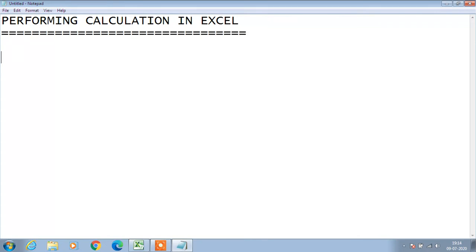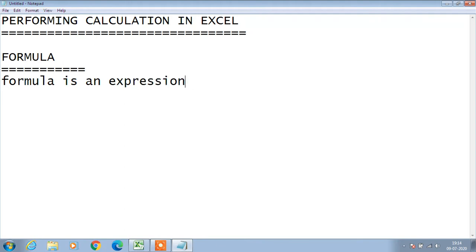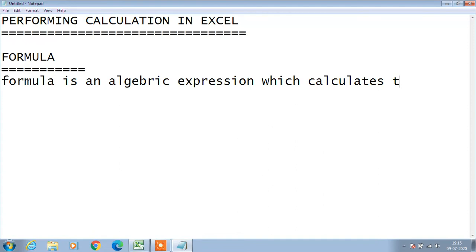जो हम लोग को point आज discuss करना है, formula क्या होता है वो हम लोग को जानना. Formula is an algebraic expression we can say, which calculates the value of a cell.